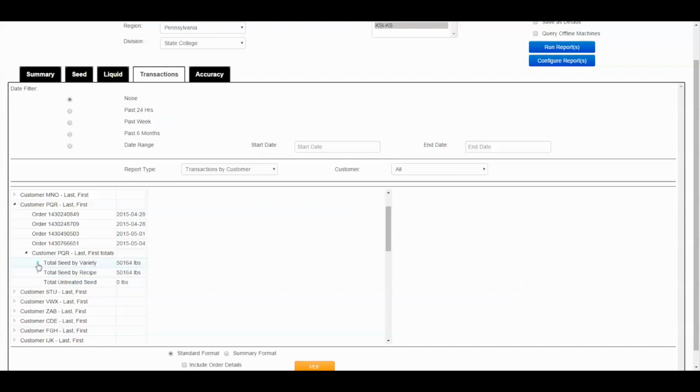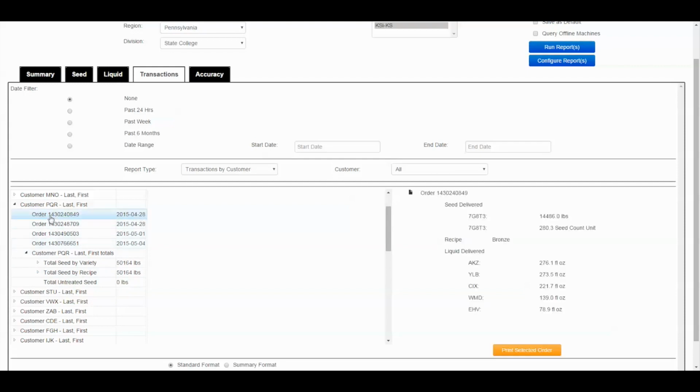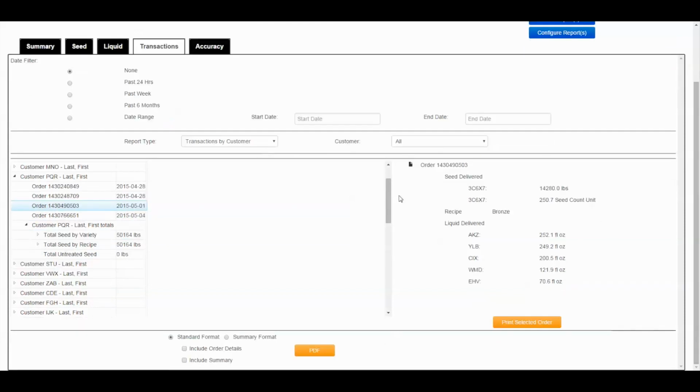We can drill into the different varieties, and we can also see whether they were treated and treated with what recipe, etc. To view the specific transaction receipt, click on the order name, and it will populate that order information on the page to the right, or on the right part of the page. As you can see, when we select an order, it's going to give us the order details related to that. We have the order number, we have seed delivered, the seed variety in pounds, and that seed variety in units as well. And then we have the recipe name, and then each liquid that was delivered with that product.